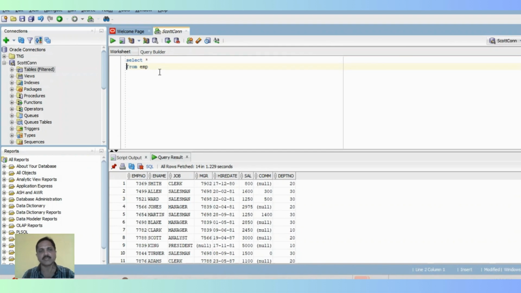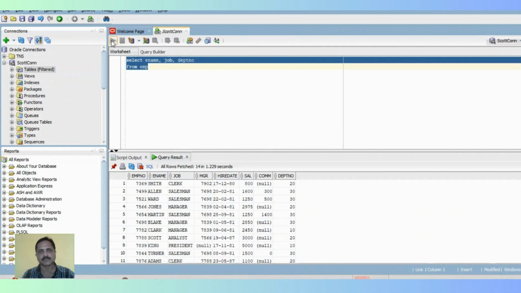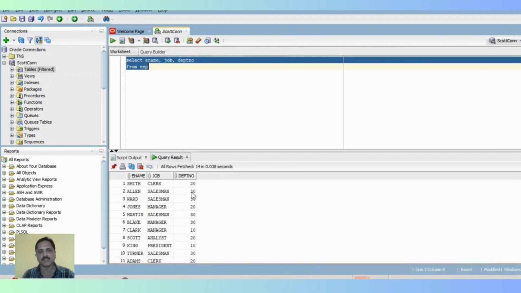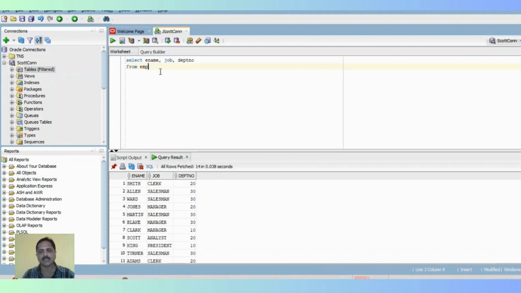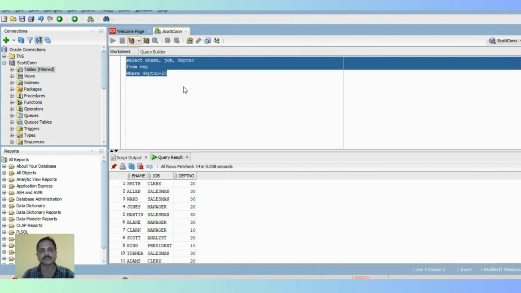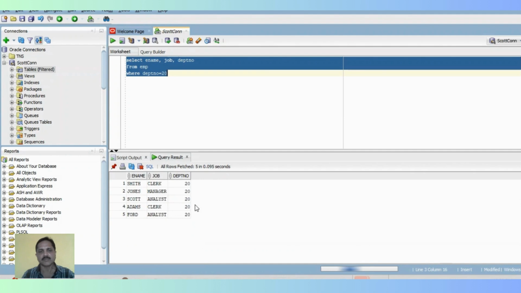This is the syntax: select column names. If I want to select particular columns, if I want to see employee name, comma, job, comma, department number for employee, it will give only three columns of output for all the rows. I want it for a particular department, where DEPTNO is equal to 20. So only department number 20 will be in the output. It's giving output only for department number 20.